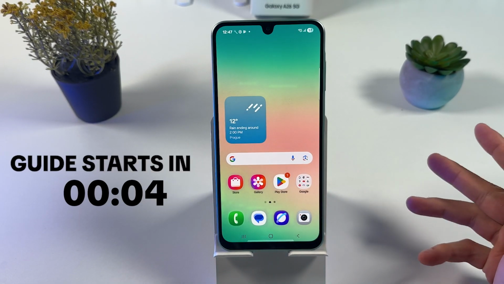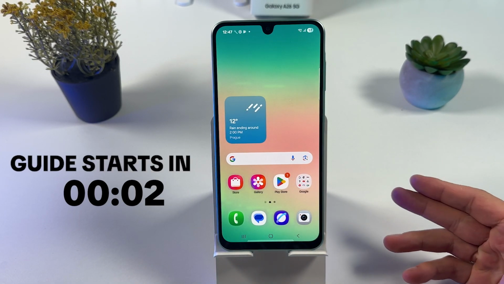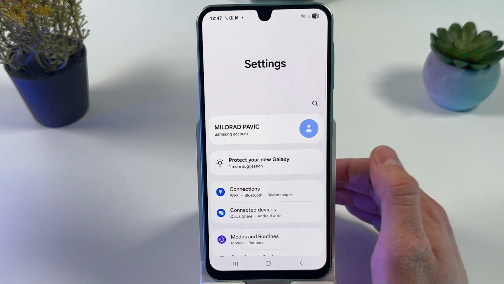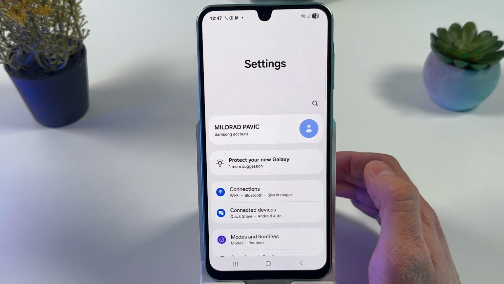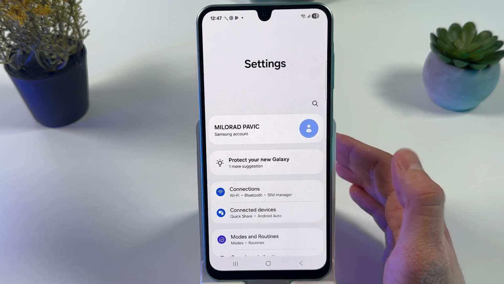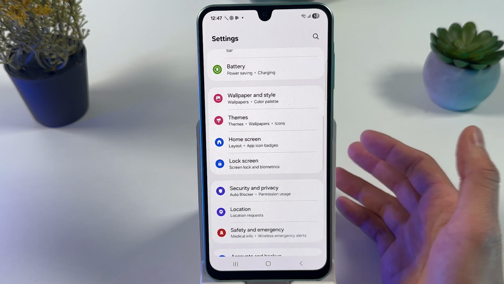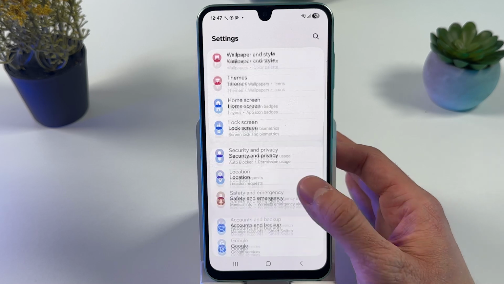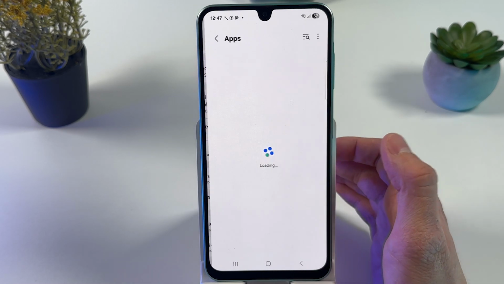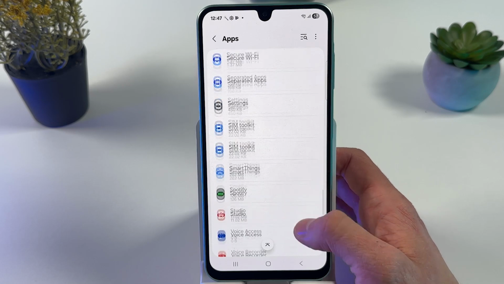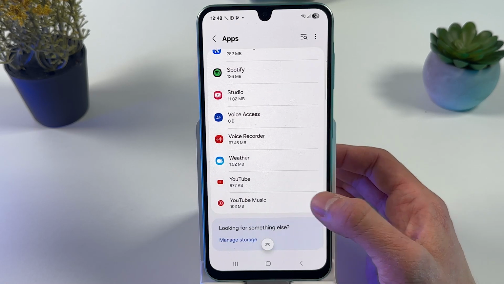If you want to make your Samsung Galaxy A26 faster, first of all, we shall open up our settings. Now, the first thing we can do is to delete the applications which we are not using, but which are making our phone slower. So open up your apps. Here is the list of all of your applications. Go through it and delete the applications which you are not using.